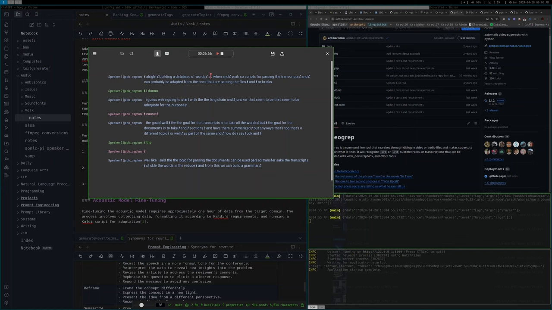So, scripts for parsing the transcripts can probably be adapted from the ones that are parsing the files. I guess we're going to start with the LangChain chunker. Sorry, it's a little loud.